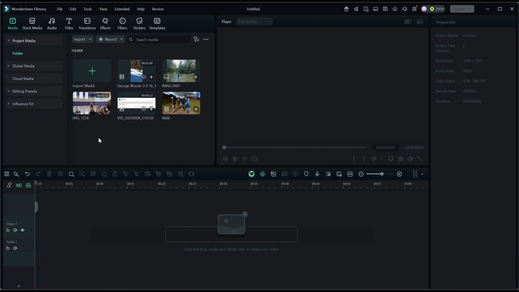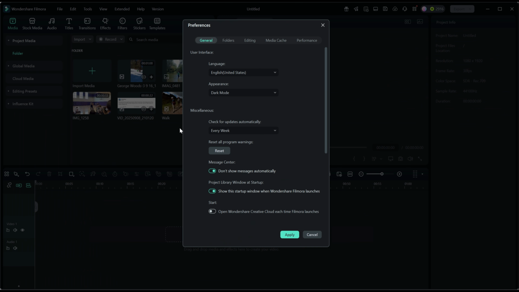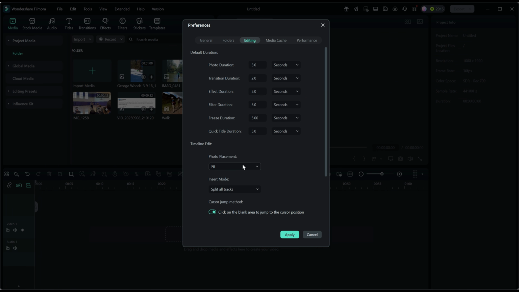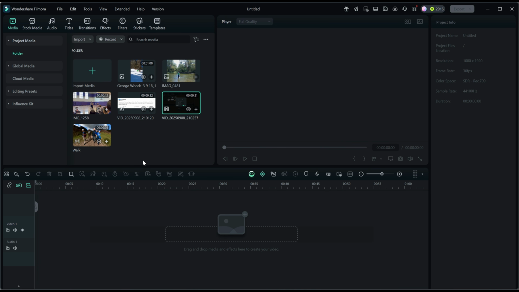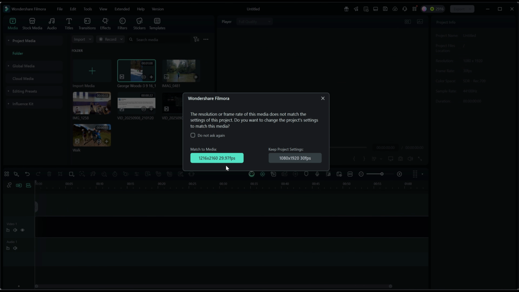And that's good. And then we're going to go into preferences. That's preferences and editing, and look at photo placement, and we're going to choose crop to fit. Crop to fit is going to crop a picture that isn't the same dimensions. Let's drop some various photos and videos onto the timeline. First of all, we'll take what is already a portrait video and drop it down here, and we will go ahead and keep the project settings.